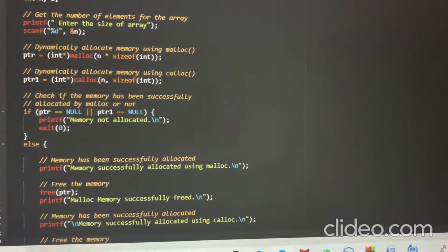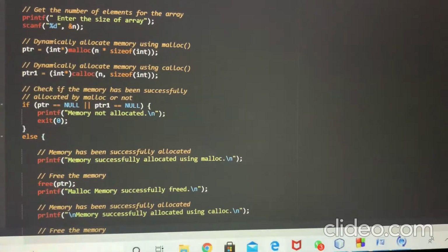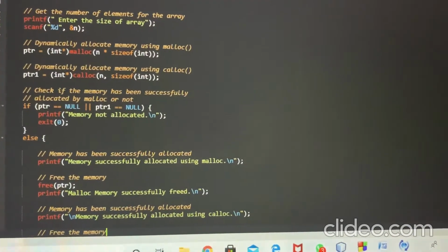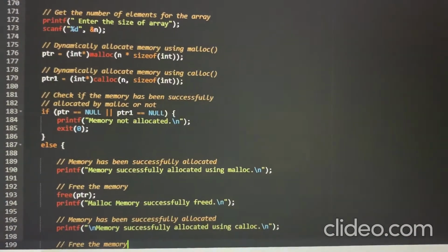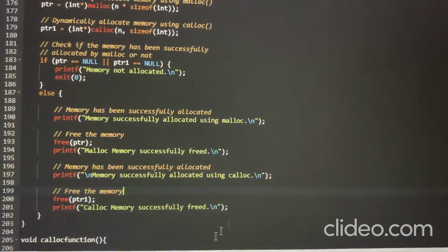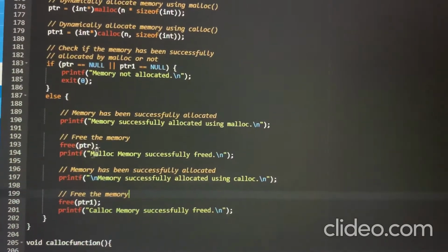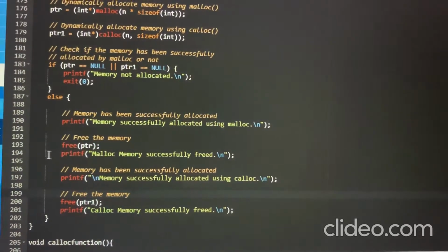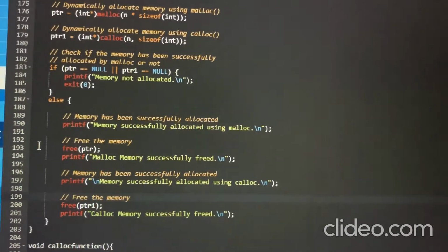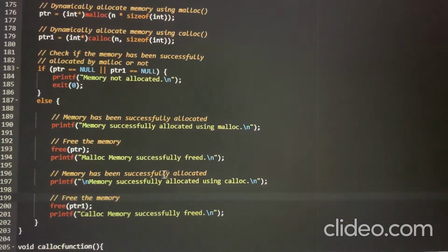Here also we have an if statement to check if the memory has been successfully allocated by malloc or not. We will see if the first pointer is null or not, and also the second pointer is null or not. Okay, so else, if it's not null, the memory is successfully allocated using malloc. Then we will do free for it. Free function, we said, is for deleting or making the block free. We don't want it now. Make it free now. So free the first pointer ptr, and the malloc memory is successfully freed.